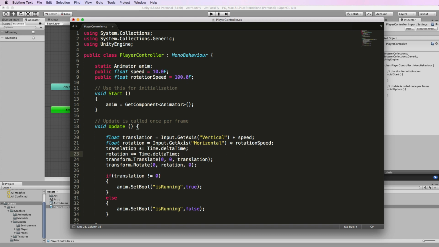Okay, so we use the up and down arrow keys, which are the vertical ones here, to set the translation, and then the left and right arrow keys, which are the horizontal, to get the rotation, which we multiply by delta time for smoothness, and then we use those values to do a translate, moving it forward and backwards along the z-axis, and rotate around the y-axis.